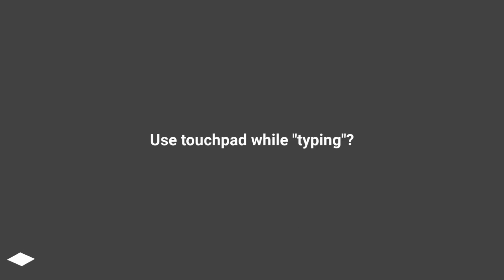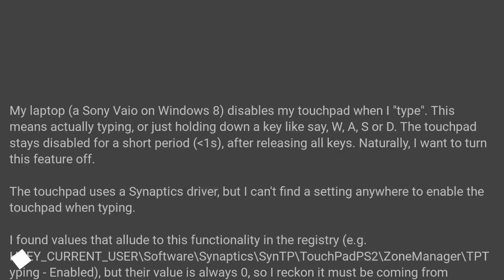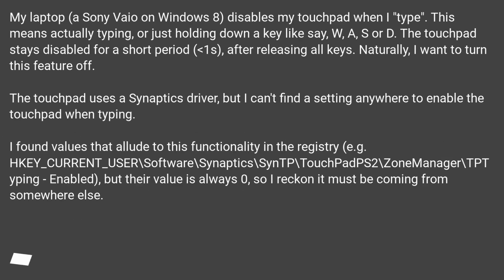Use touchpad while typing. My laptop, a Sony Vaio on Windows 8, disables my touchpad when I type. This means actually typing, or just holding down a key like, say, W, A, S or D. The touchpad stays disabled for a short period, at least once, after releasing all keys. Naturally, I want to turn this feature off.